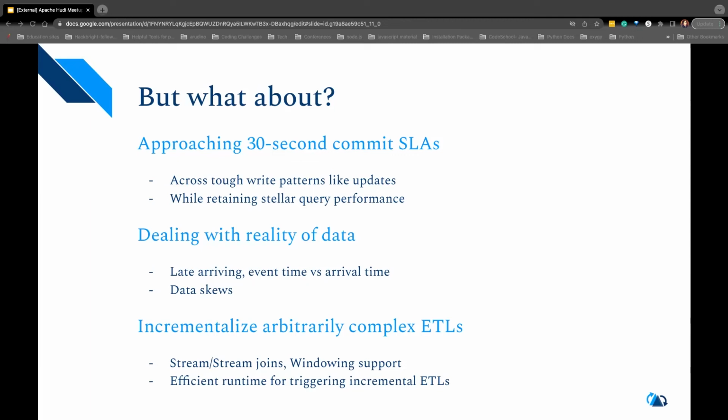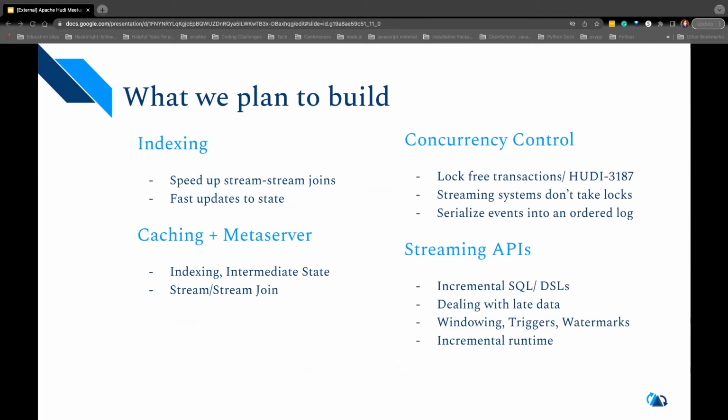And what about the reality of the data, that the data is not static, right? It's not slowly changing. A lot of this data is actually fast changing. There can be late arriving data, data skews. How do you deal with all of this while still doing that? And what if you want to write arbitrarily complex ETLs, right? Stream joins are notoriously hard. If you want to compute something more incrementally, then you need to support windowing. And then what about efficiently triggering these ETLs? I think this is the bulk of what we plan to build going forward.